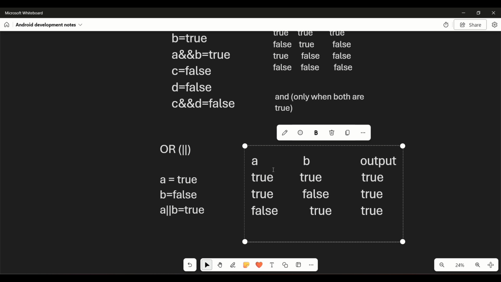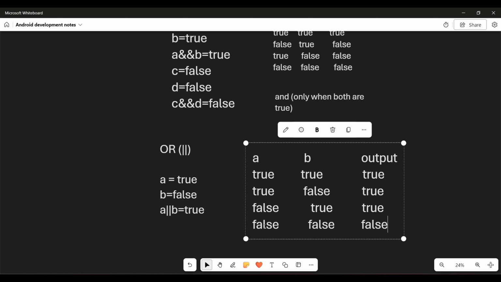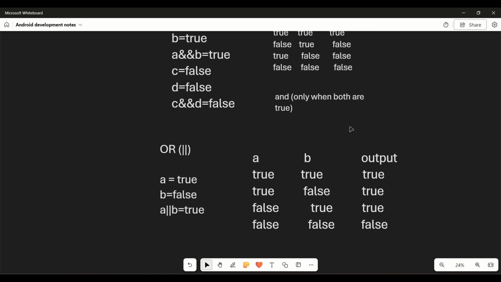Now consider you have false and another false, the output will be false. So the OR gate will return true even if there is only one true present. You can see here we have two true, no problem, the output will be true, and if you have one true, it will return true as well. But here we don't have any true, both are false. A is false and b is false, so the output will be false. So this is all about the OR gate.